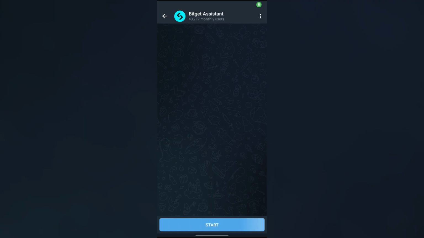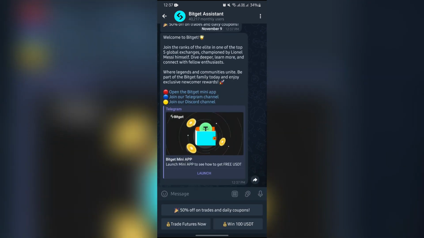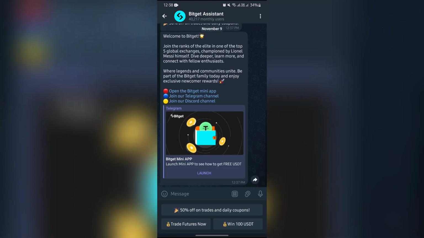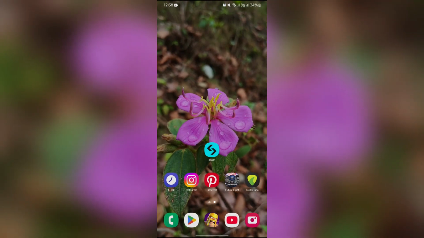And now after opening your Telegram application, it will open this option of Bitget Assistant. Now you simply have to tap start and it will be started. Now you can easily set up your Bitget Assistant from this section. This way you can very easily link your Bitget account with your Telegram Bitget Assistant.